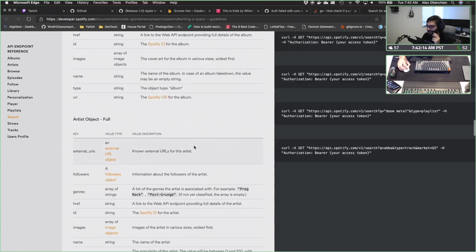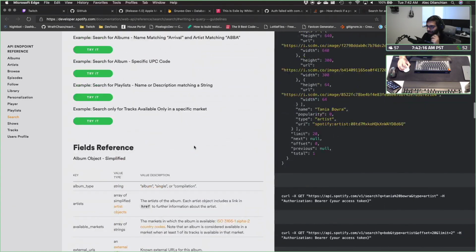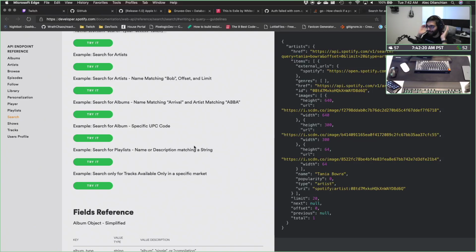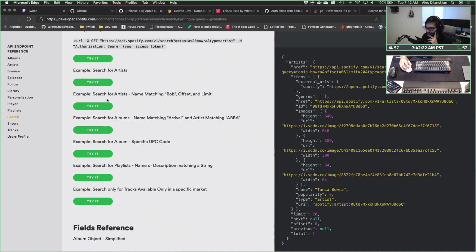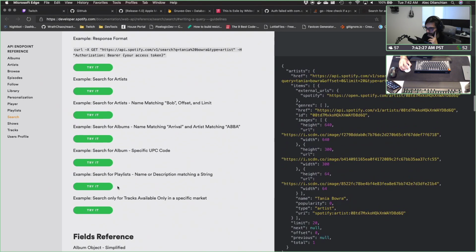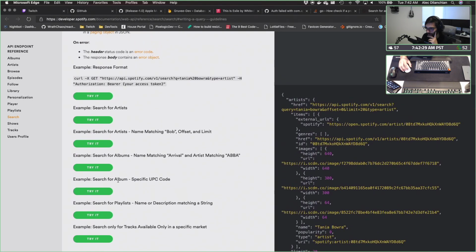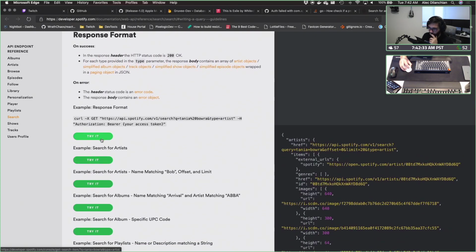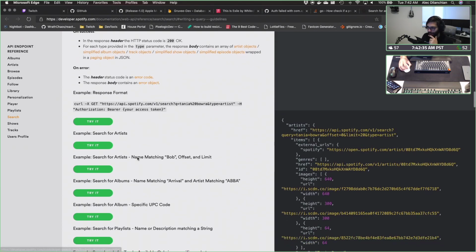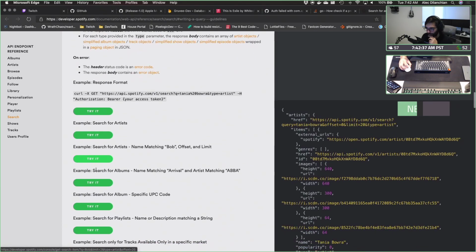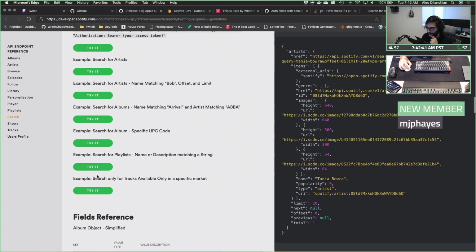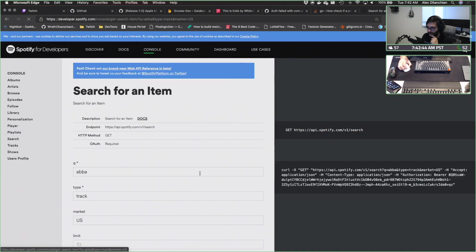Oh, I see. It's going to return different types of things depending on the type. So, let's say search only for tracks available on a specific market. Search for artists, and also offset and limit. Matching a specific UPC code. Search for only tracks.